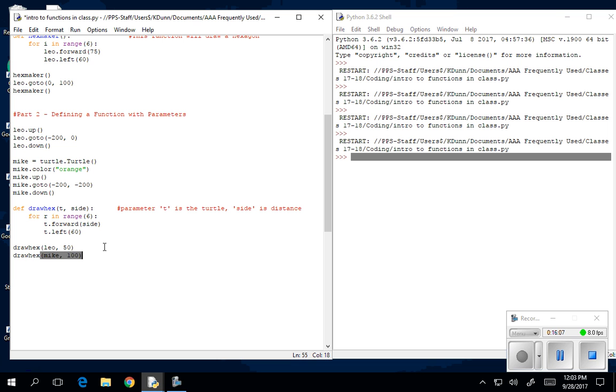So I maybe put a little explanation out here. So this makes Leo make a hexagon at 50 paces, right? And this one here, we would be saying Mike makes a hexagon at 100 paces, right? Okay, so let me walk you through this now.